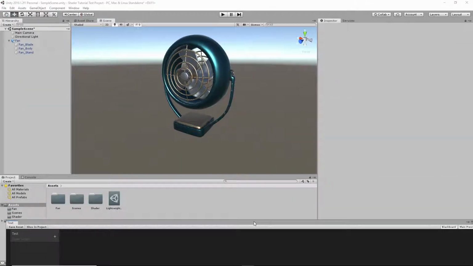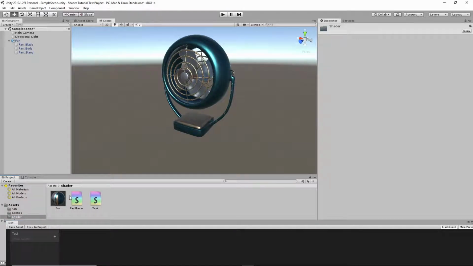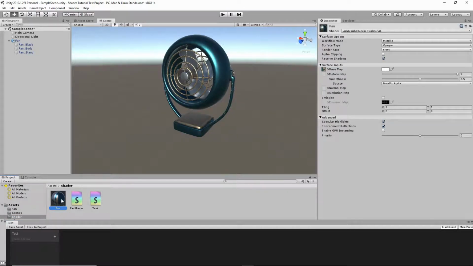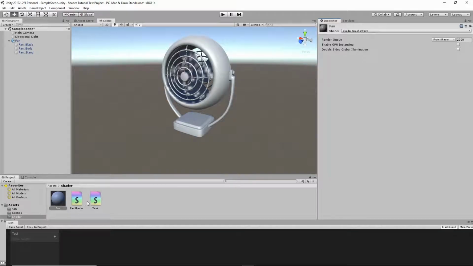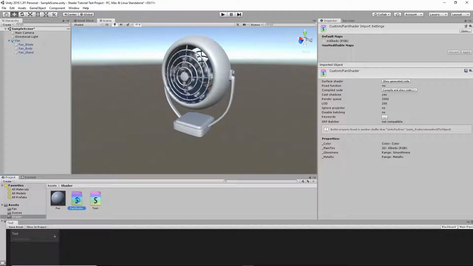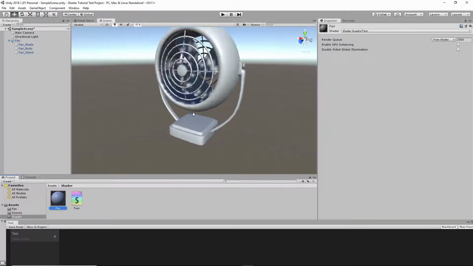So really quickly, I've just cleaned this up a little bit, but I'm gonna set our material here over to our fan shader. So I'm gonna go down to shader graphs. We're not gonna go to custom, that's for the coded shaders. We're gonna go over to shader graphs and we're gonna click on our test graph. I'm just gonna delete this fan shader. We don't need that shader anymore.